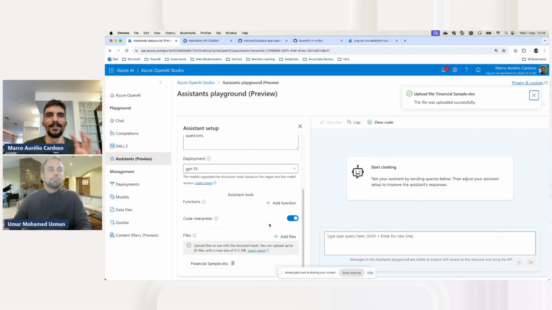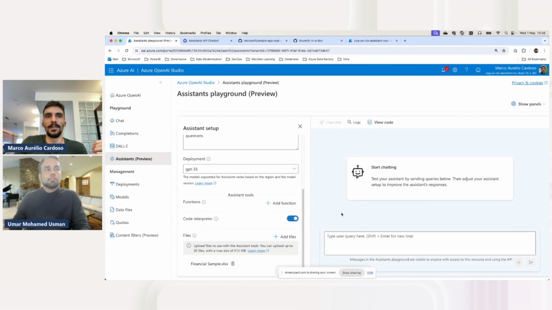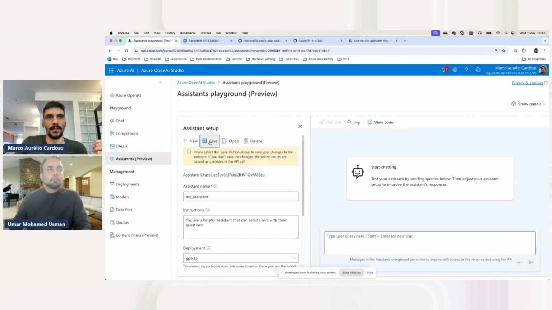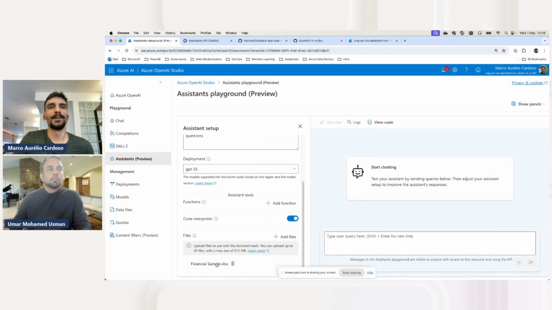It's more of a data privacy segregation of access kind of thing. One thing that's important to notice, if I disable code interpreter at this point, it's going to complain because that's the only way we're ever going to work with our files right now. So we do need code interpreter, and we can go ahead and save. So now I'm ready to ask questions about this document.